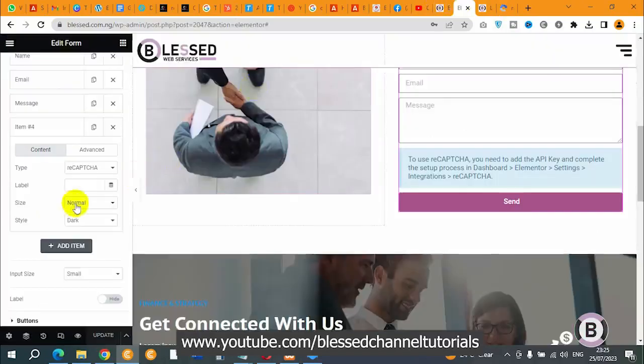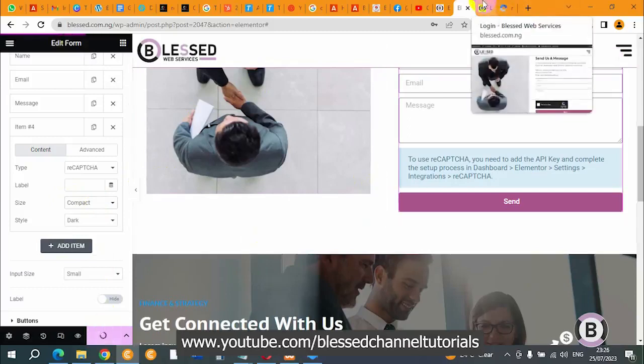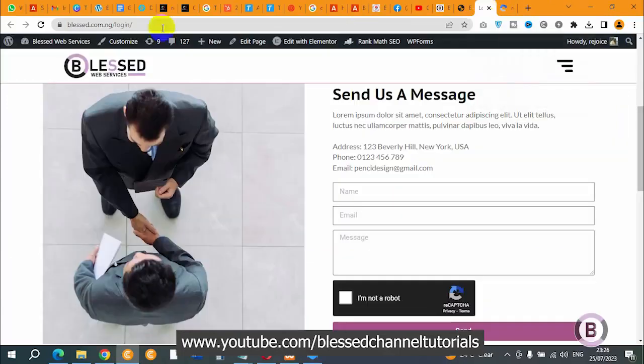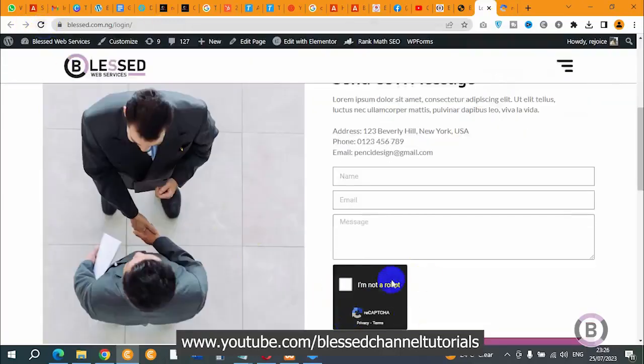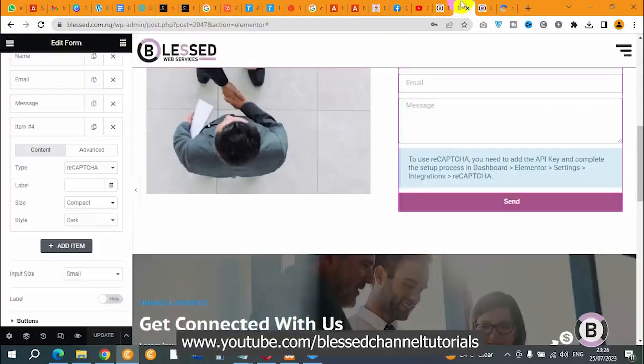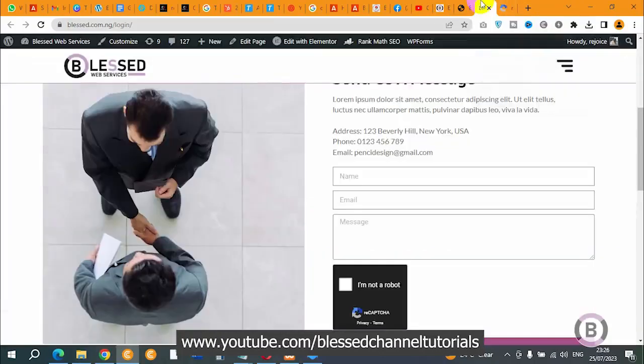Now you can still play around with the size. You can decide the size should be compact mode. Let's see how it looks. I'm going to refresh. You see, you just have to set it the way you want. I prefer it to be on light mode and also on normal. So I'm going to save this. Once I do that, I'm going to refresh and you see it's going to go back to how it was initially.